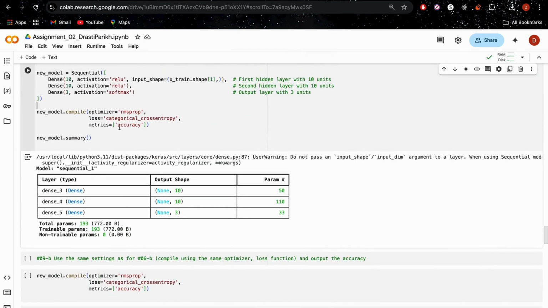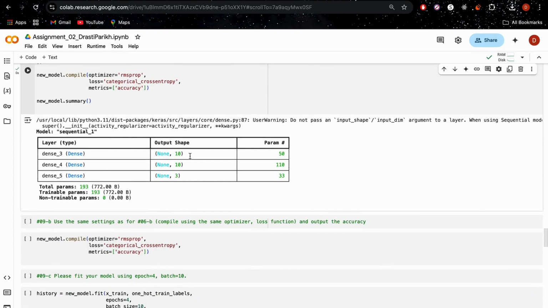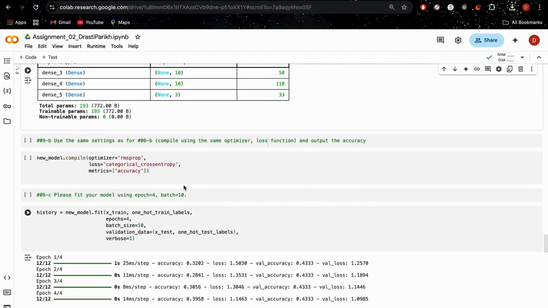And same thing, we've compiled and we have printed the summary. As you can see here, the output shape says 10 hidden units, and then the third one, the output layer, has 3.